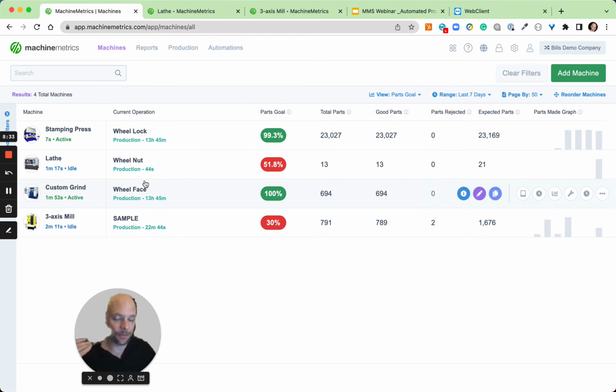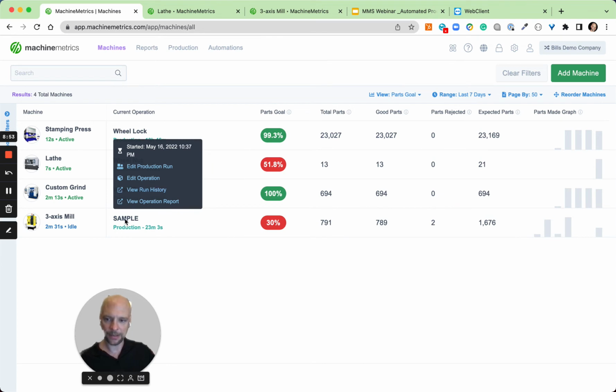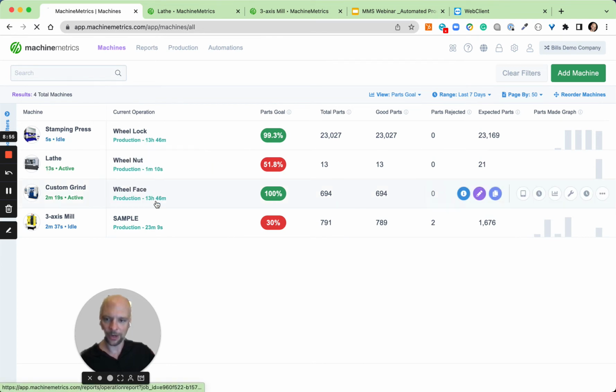This data is completely structured in a format that can be sent to the ERP. It can be done through APIs. It can be done through an interface, and let me show you a little bit of the reporting. So if we go into, say, this sample program or this mill, let's drill into this. So here, this sample operation. Let's go view an operational report.